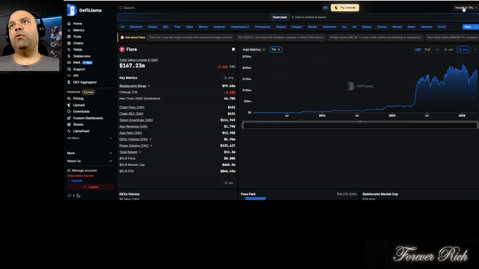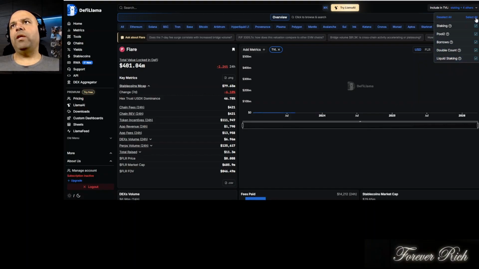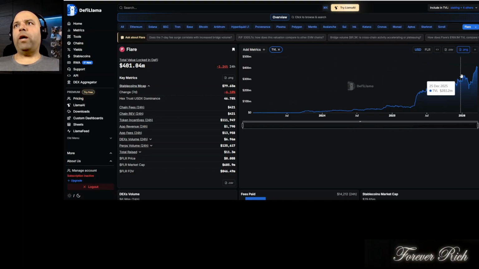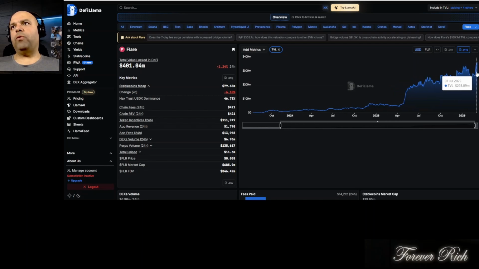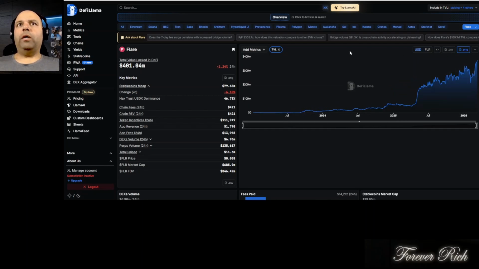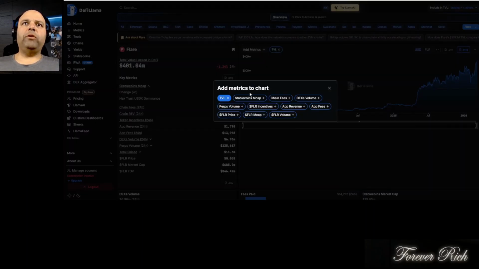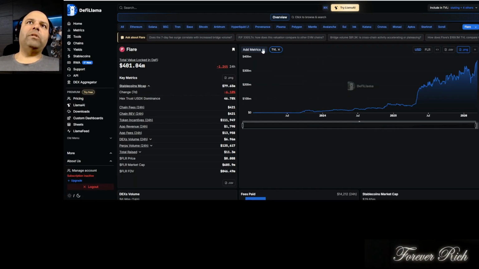But if you go right here to the top right, you have all these others that have not been selected: the staking, pool 2, borrows, double counts, and liquid staking. I select all, and the real total in TVL and DeFi is 401.04. As you can see, you have the graph that you can manipulate however you need to find whatever number you desire. You could add metrics, take metrics away. As you can see, this tool has a lot of uses.